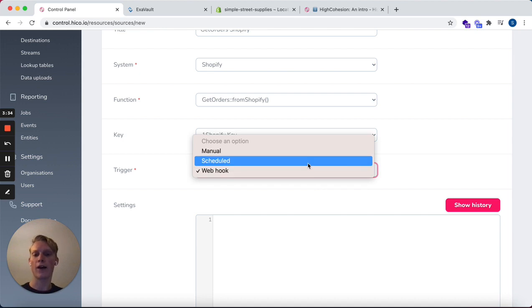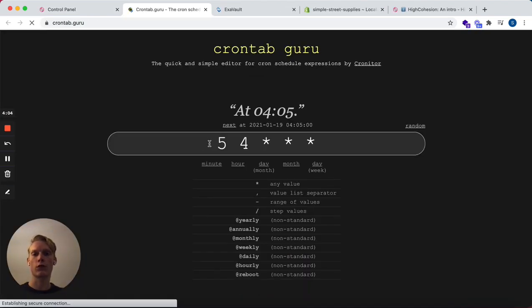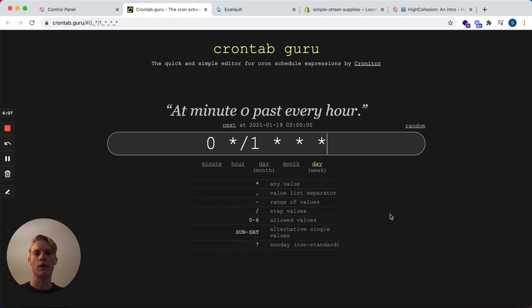And then lastly, we have the trigger scheduled. This option allows us to manually schedule for when a source should run. Here we could, for example, use cron. So here the cron job is scheduled to run at the full hour every hour. But for those of you that are not yet fluent in cron, you can easily access the crontab guru directly from the control panel, and you will see that this is at minute 0 past every hour. So it will basically translate the cron expression to plain text.